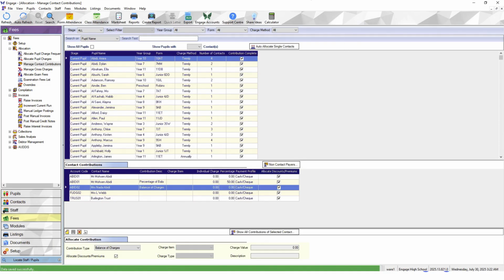And you can also add the non-contact payers information here and specify that they should be invoiced.